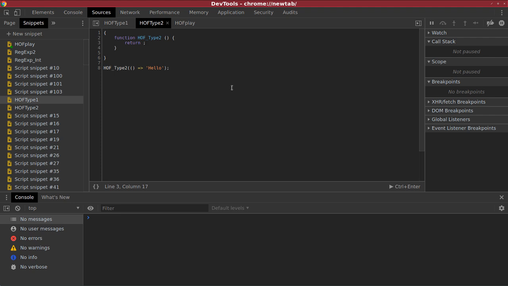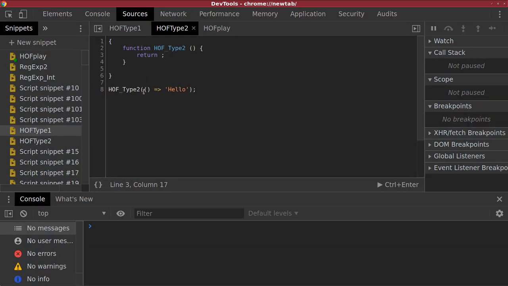So a higher order function, all we really mean by it is a function that either returns a function, so a function that will return a function declaration inside of it, or a function that accepts another function as an argument. So it could be either of those or a combination of both of those things, yeah? And that would make it a higher order function.